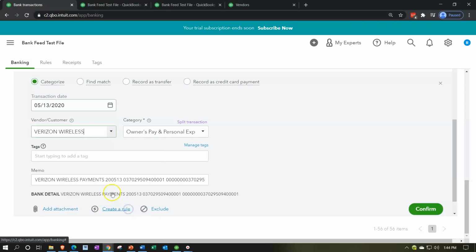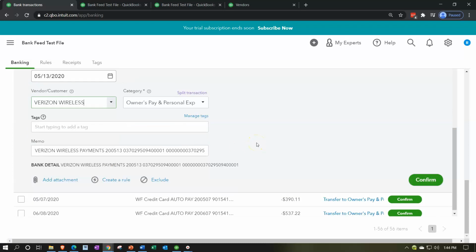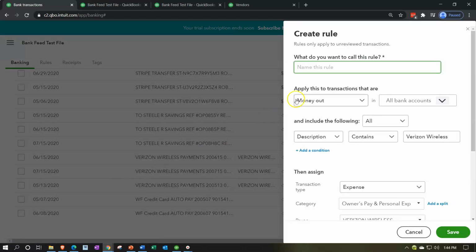So I'm just going to say save that. I don't have any tag that will be applied. That's basically it. Then I want to assign a rule. So I'm going to say, give me a rule on this because the Verizon will be fairly standard. I'm going to once again paste the name of the vendor as the rule typically. It's going to be a money out rule. All bank accounts, that's fine.